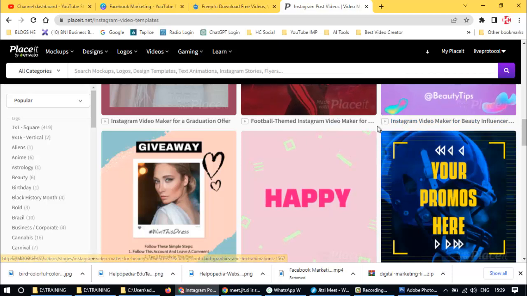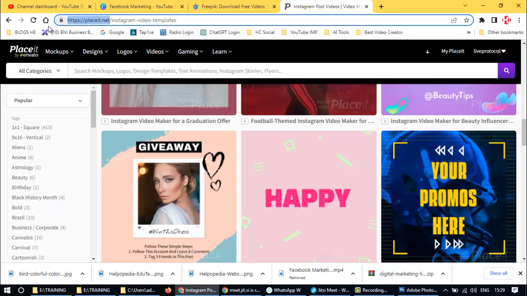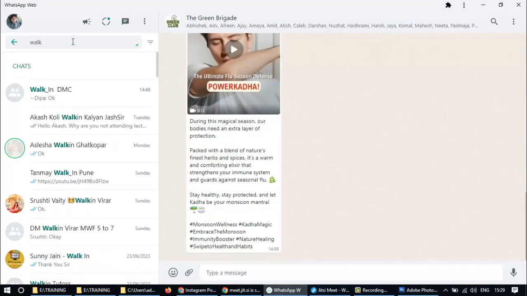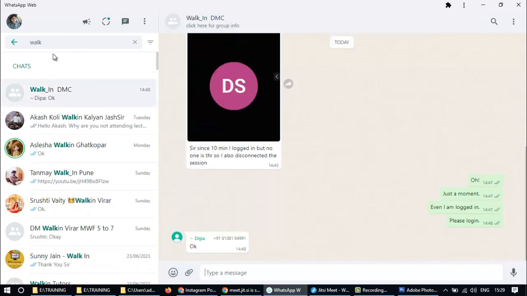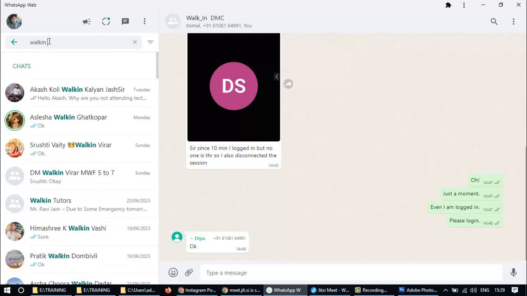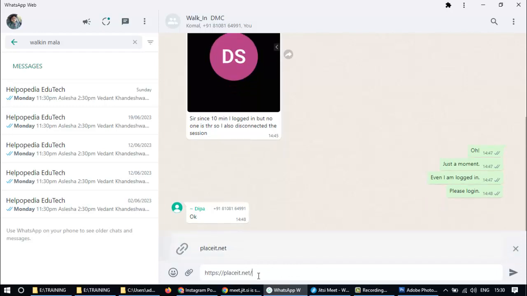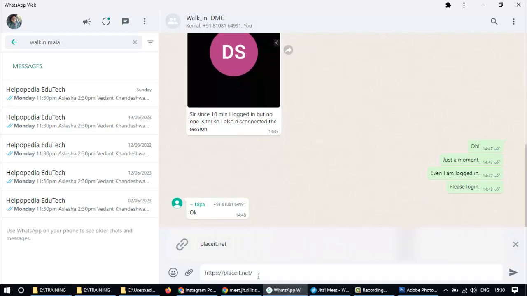This is a site, placeit.net. Then I will send you another one also, Renderforest.com, and one more, Express.com. So these are the three websites which you can use, and this is very good.